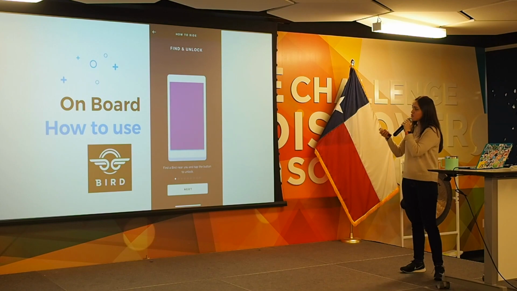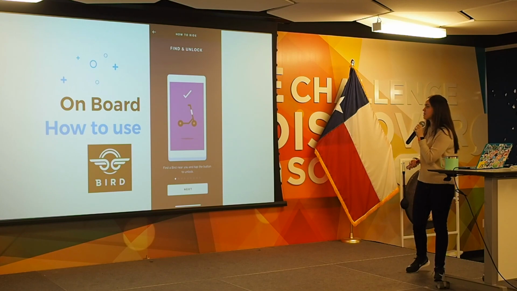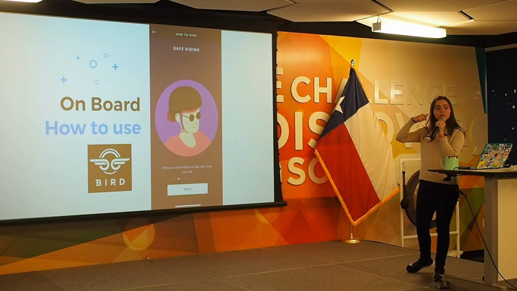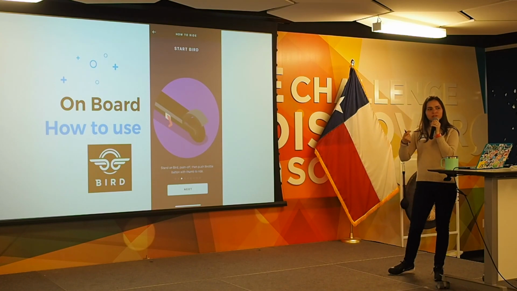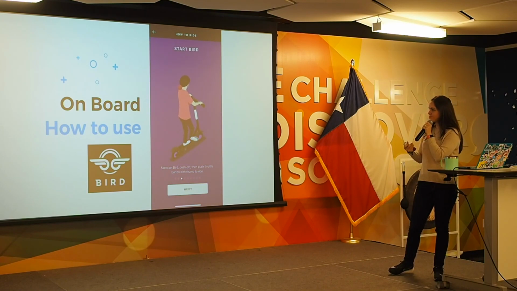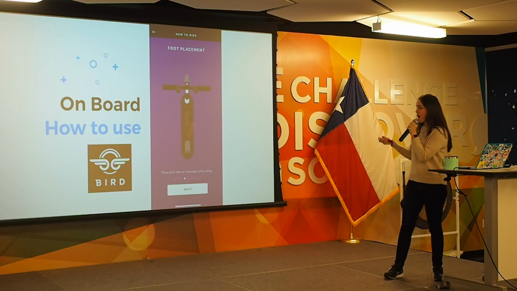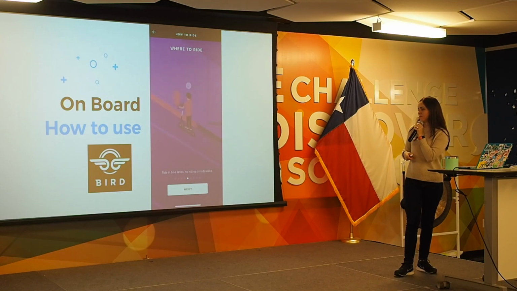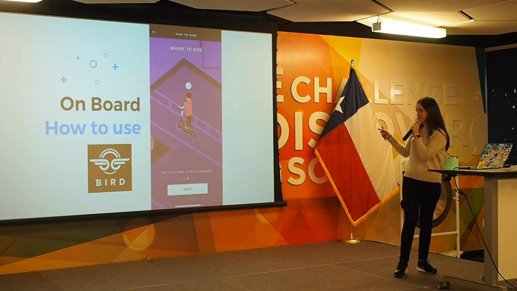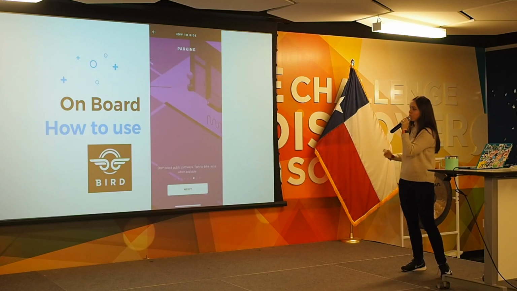So it's showing me that I should scan my phone into the scooter. Once it gets approved, it's letting me know that I should wear a helmet because safety first. Showing me how to start the scooter, how to use the throttle. It's even showing me how I should place my feet on the scooter. Where should I ride my scooter? What lanes? How to brake? And where should I not be parking the scooter?